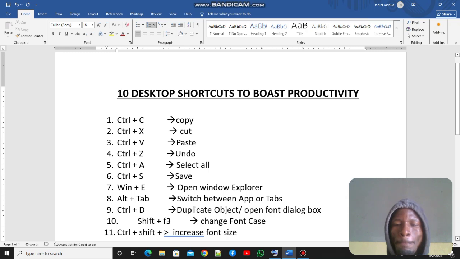Welcome back, guys. So what are shortcuts? Shortcuts are quick ways through which we can perform computer operations. Knowing shortcuts moves you from a novice or starter level to a professional level of carrying out basic computer operations.